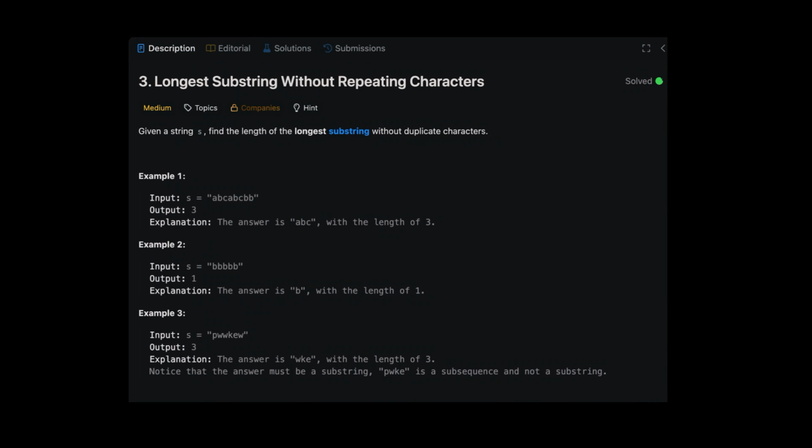Hello everyone, in this video we'll be solving problem number 3, longest substring without repeating characters. The problem statement is, given a string s, find the length of the longest substring without duplicate characters.